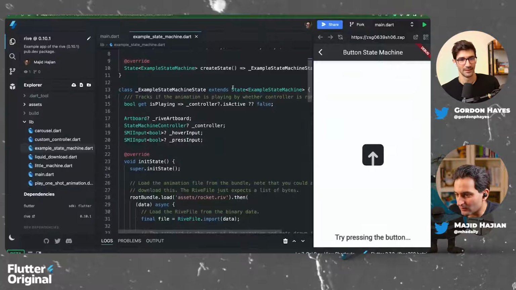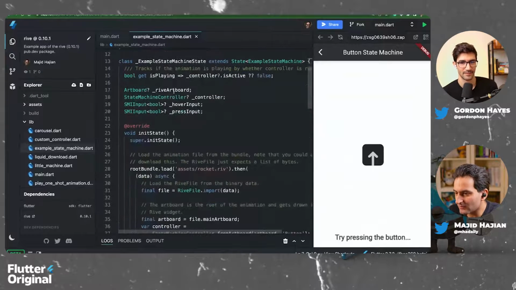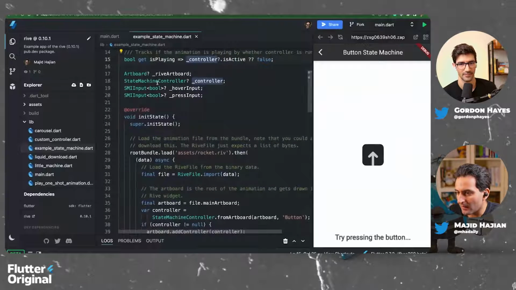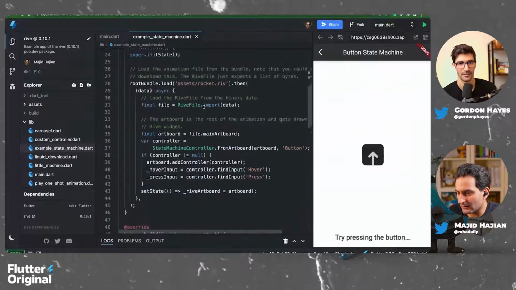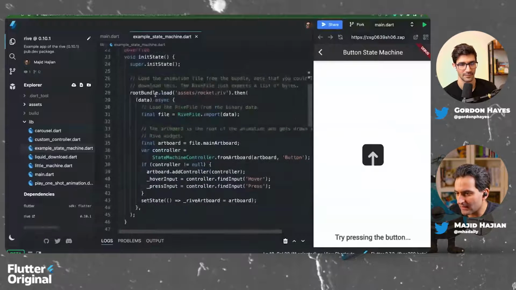I see that. So, again, this is a stateful widget, which is expected, and then we have a state machine controller in this case, and so you're also loading that differently from root bundle load. Okay, they're here, and then you do like Rive file import. Why is this different this time?